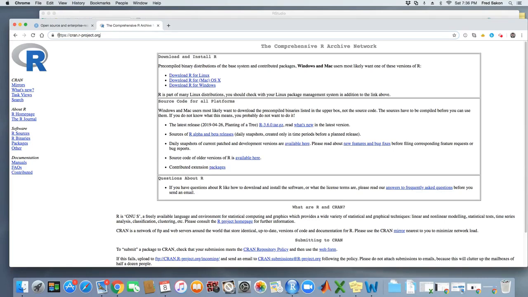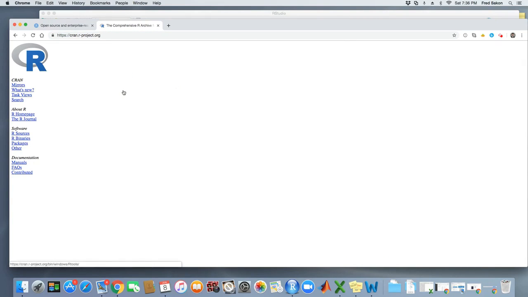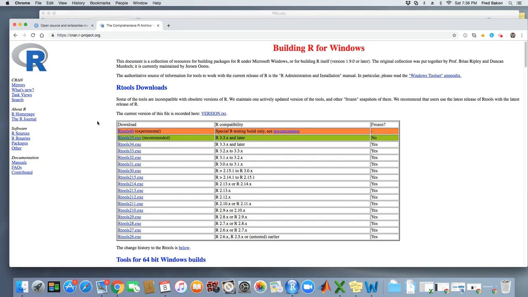To optimize your R coding experience, we want to make sure there are a few things installed on your system. First, go to cran.r-project.org, click on Download for your system, and Rtools. Click on the recommended download for Rtools, as you see here highlighted in the green. This will allow you to use some of the packages that we will explore in this course.